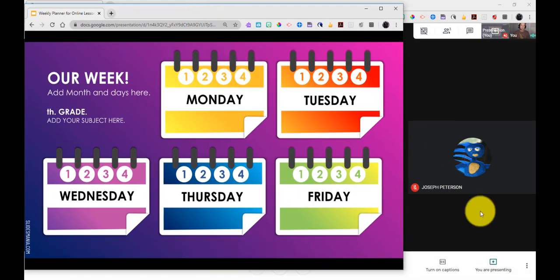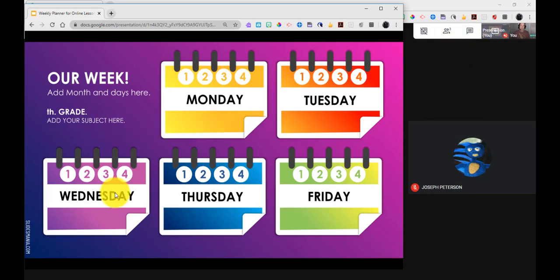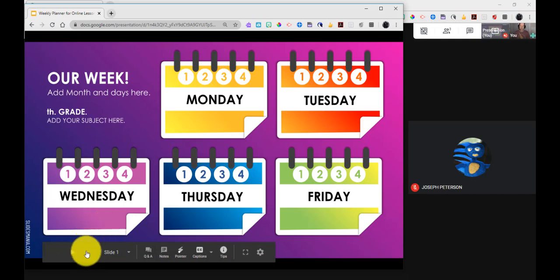So now I can still see my students. I can see if any chat shows up. And now I can toggle through my slides. So I can either toggle through with my mouse. I can use the arrow keys on my keyboard. I can also click on the awesome pointer feature. So I can highlight with my pointer if I want to.